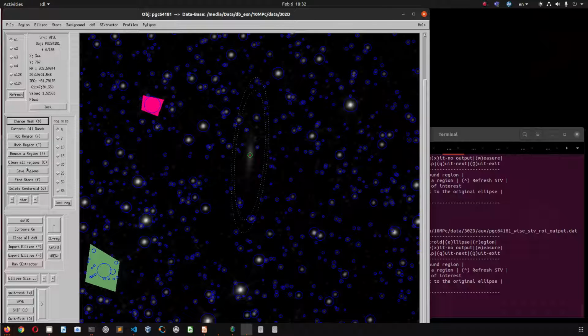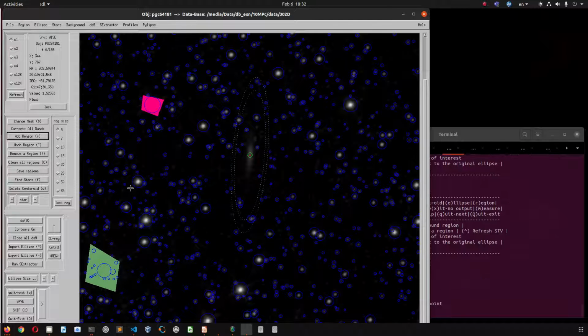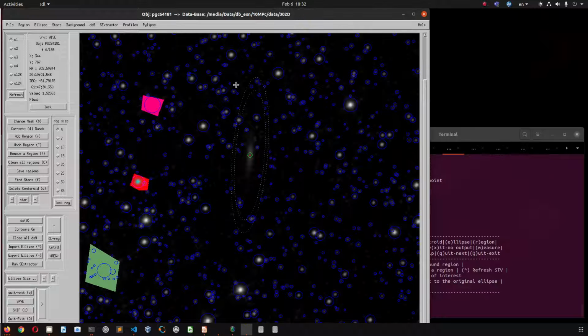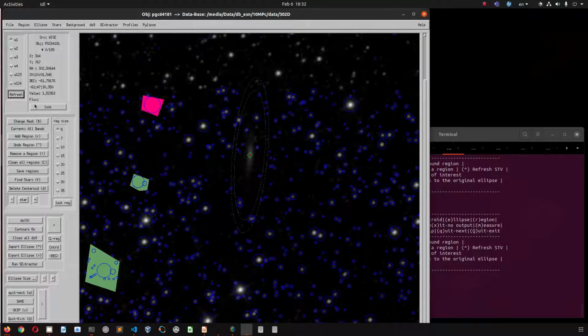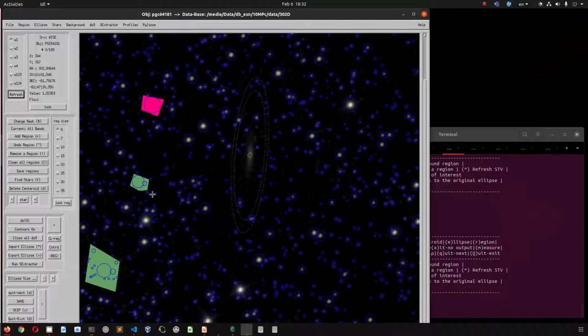There are other useful buttons here. For example, let's imagine I'm gonna add another mask here, and I'm keeping that region. I'm gonna refresh to see what color it turns into. It's green. It's gonna be applied to all of these filters, but I'm not happy with that mask. I'm gonna remove that mask. If you undo, it removes that one.